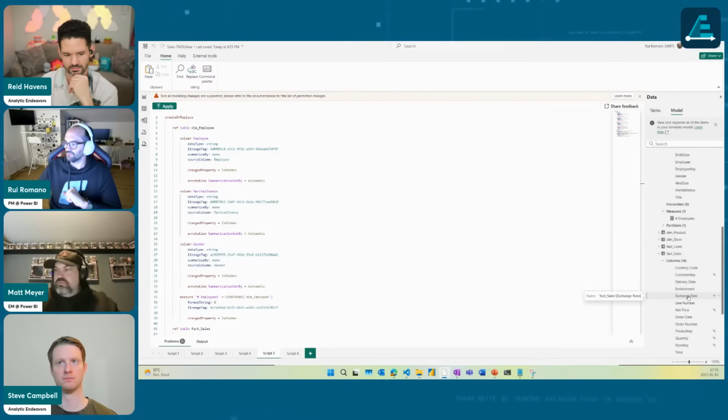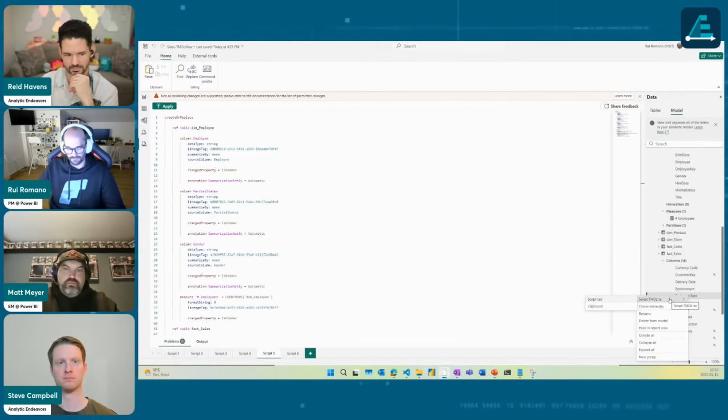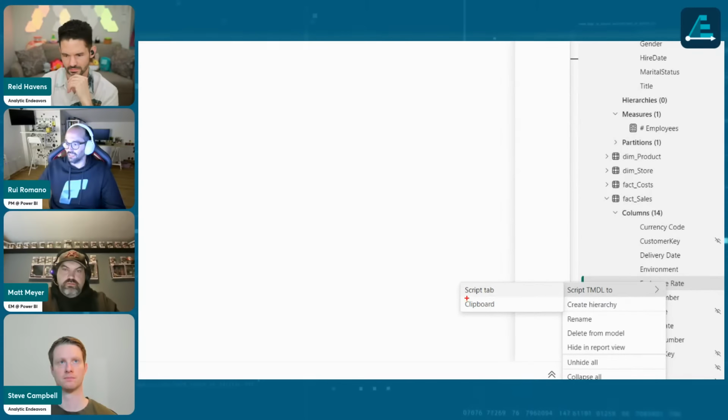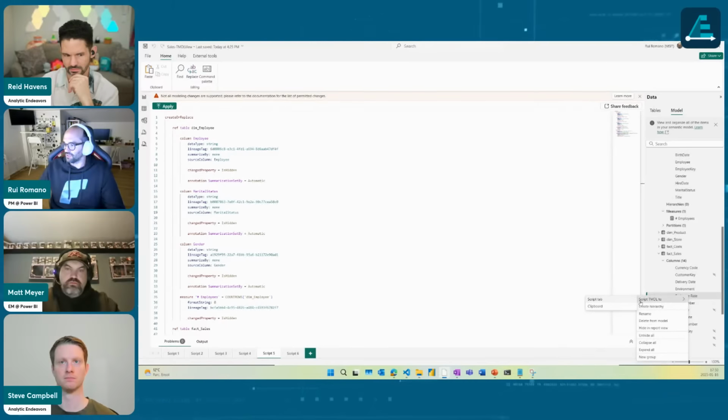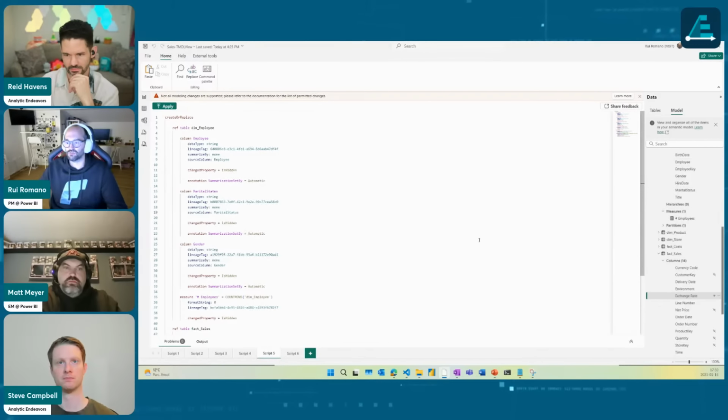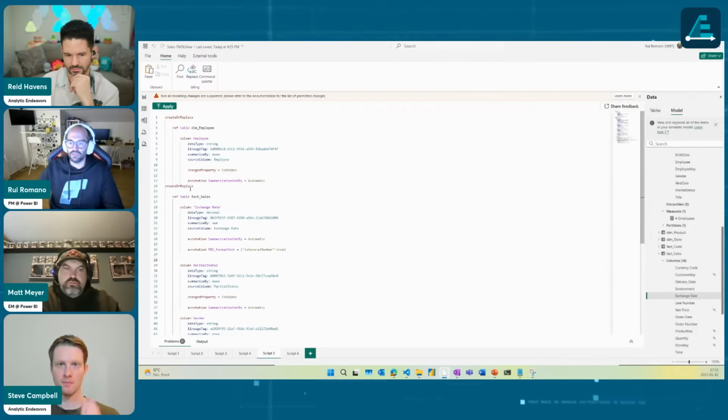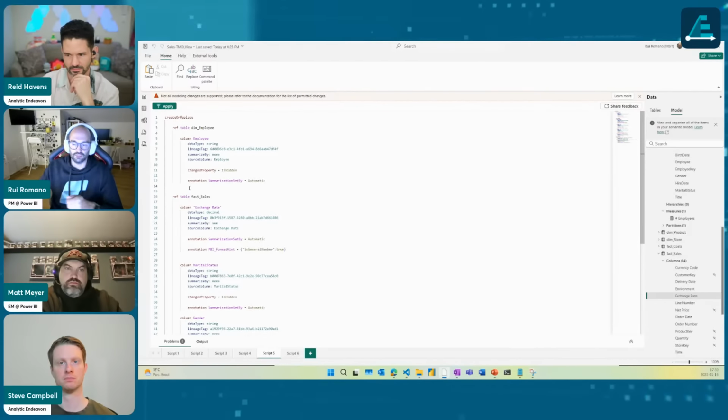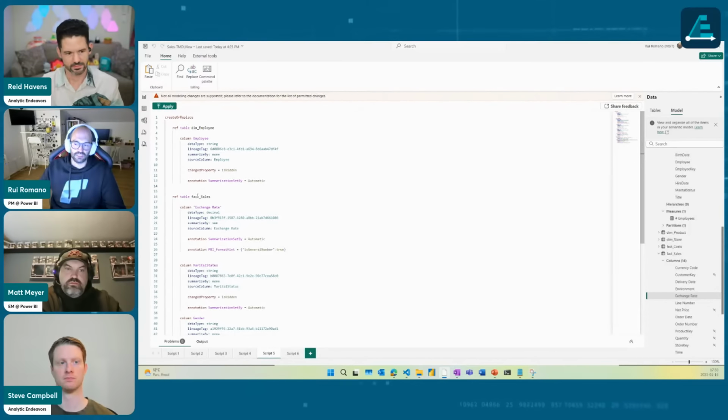But as an alternative, you can right click, and you also have this script to TMDL option that can go to a script tab and does exactly the same thing as the drag and drop. But you also have the clipboard. I can just script this, copy it and share it on Teams with a colleague, or I can script to the clipboard and paste it here. You will need to remove the create or replace, because we assume that it's a full script, but it can also be useful to copy a snippet of your semantic model inside of an existing script.